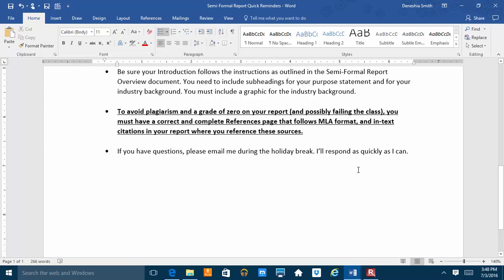To avoid plagiarism and a grade of 0 on your report and possibly failing the class, you must have a correct and complete references page that follows MLA format and in-text citations in your report where you reference these sources. Several of you didn't do so well on the MLA quiz, but we kind of need to revisit this in a few minutes because it's really, really important, especially in this report.